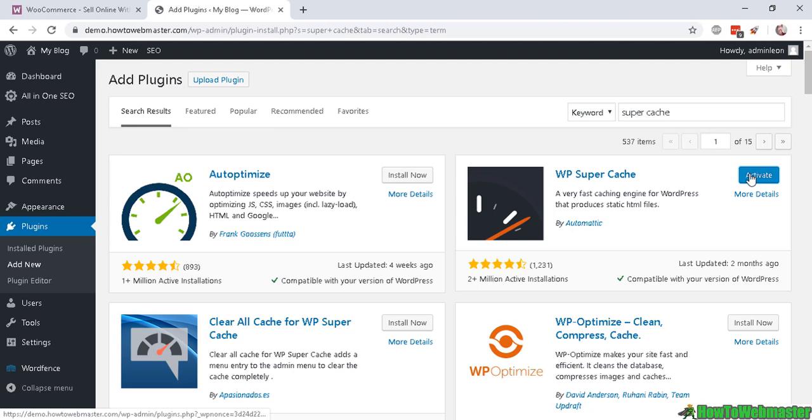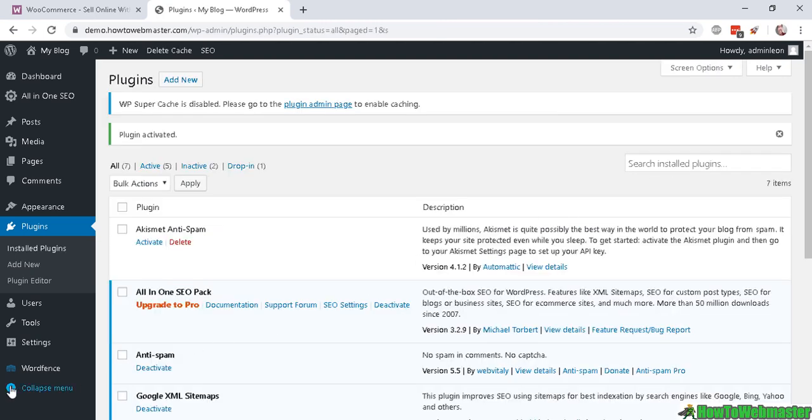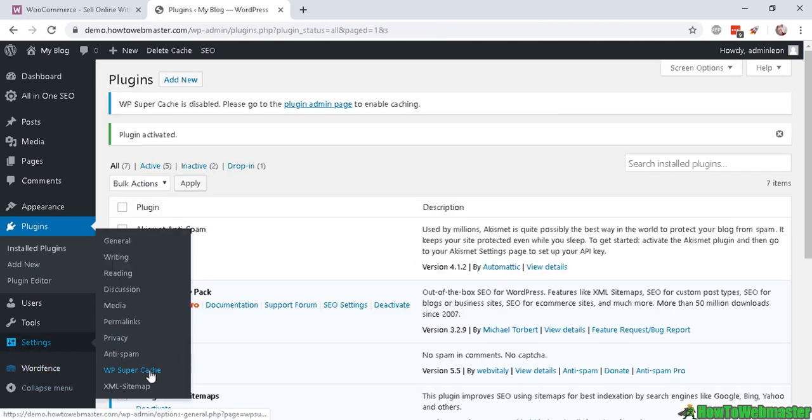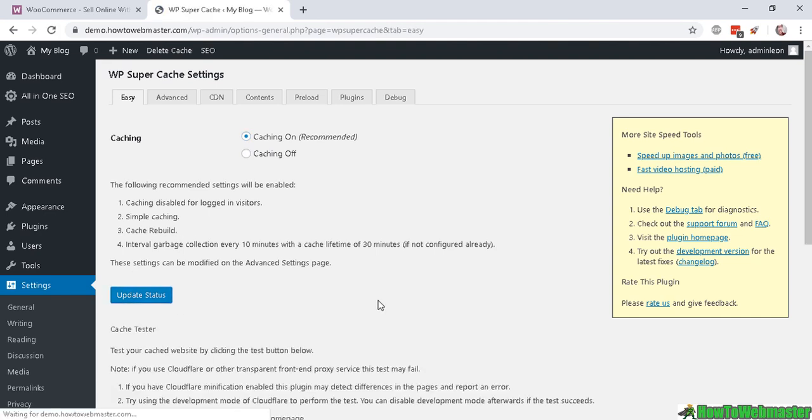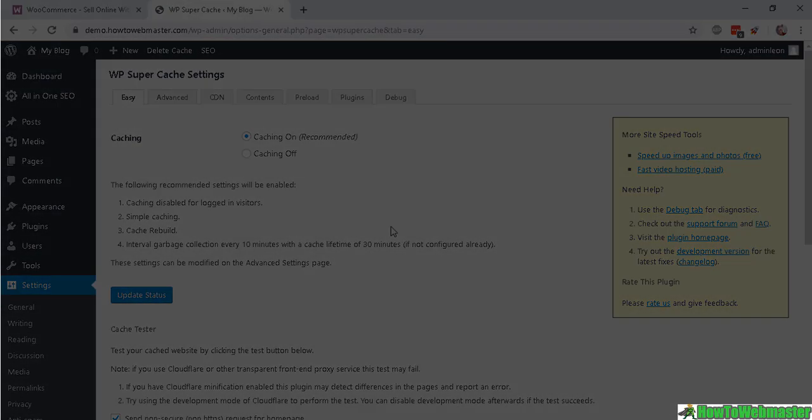And let's click on activate. Now head over to the settings and go to WP Super Cache and click here to turn it on. Update status, and that's pretty much it. You're done with all the setup for Super Cache. Nice and easy, nothing complicated.